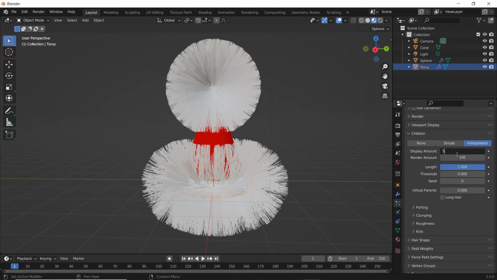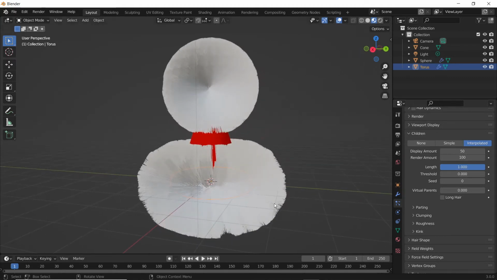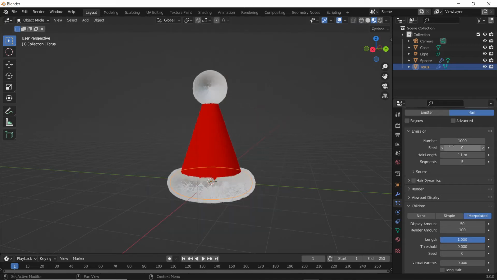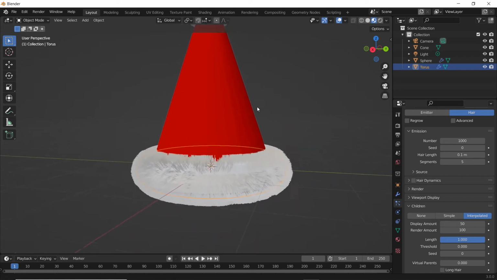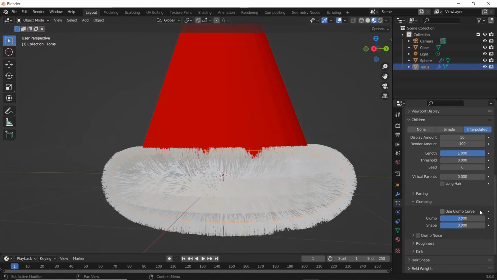Okay, so it looks a little bit better. All right, now this is just too puffy. So there are different areas where you can adjust the hair length. I'll just turn down to 0.1. Clumping, let's increase the clumping a little bit. Okay, that's going to make it look a little bit better.